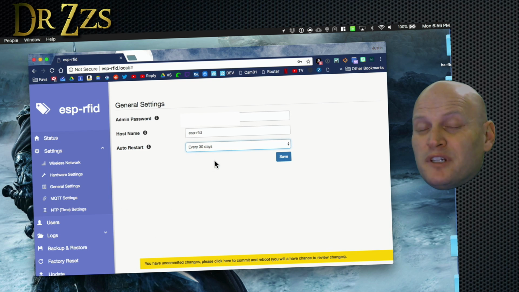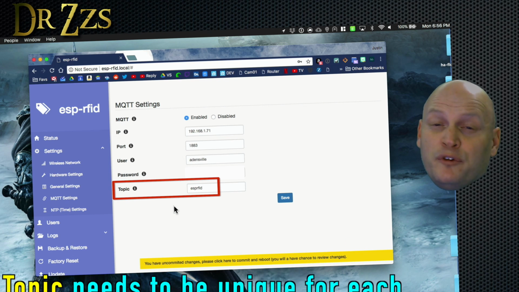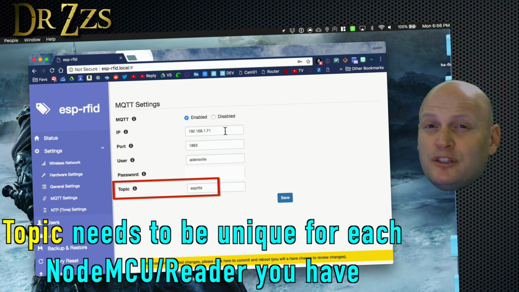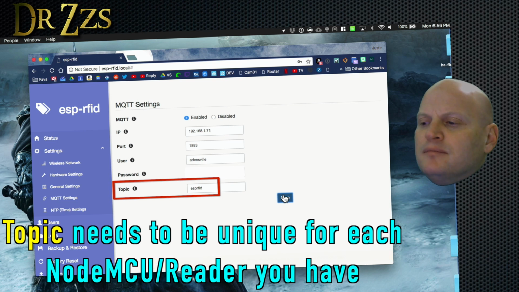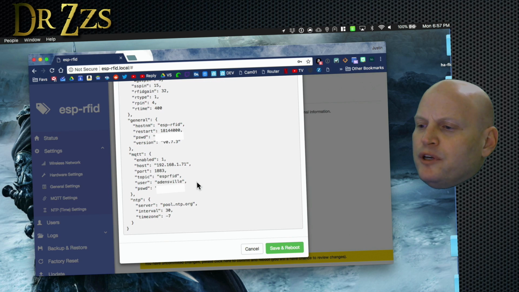I've definitely had problems with some ESP8266 boards if they don't get restarted every once in a while. Now in the MQTT tab, you put in all of your broker information, the IP address, the username, password if you use it, and again, hit save. On the last page, you can put in your time zone. For now, that's all. We're going to preview these changes, and we're going to hit save and reboot.